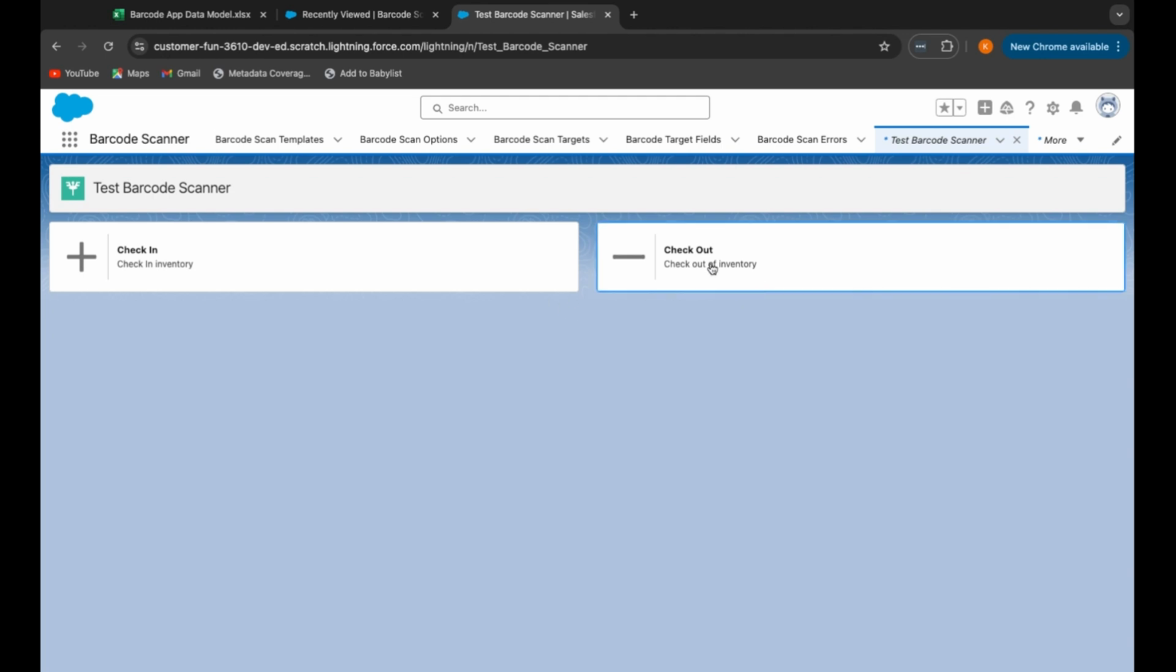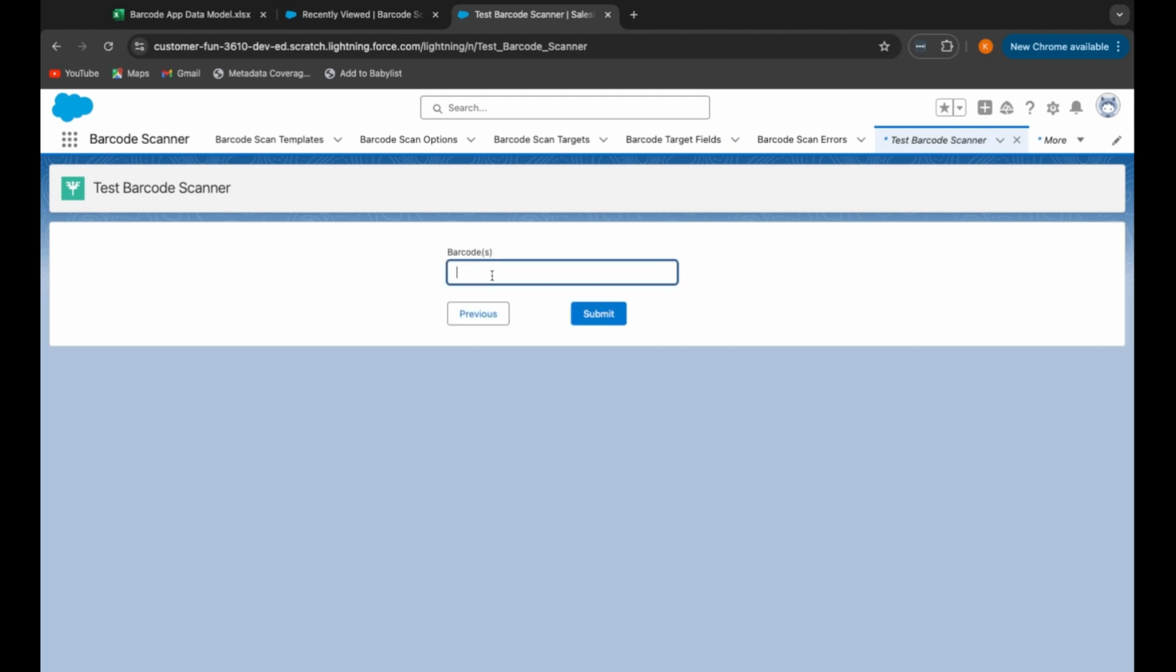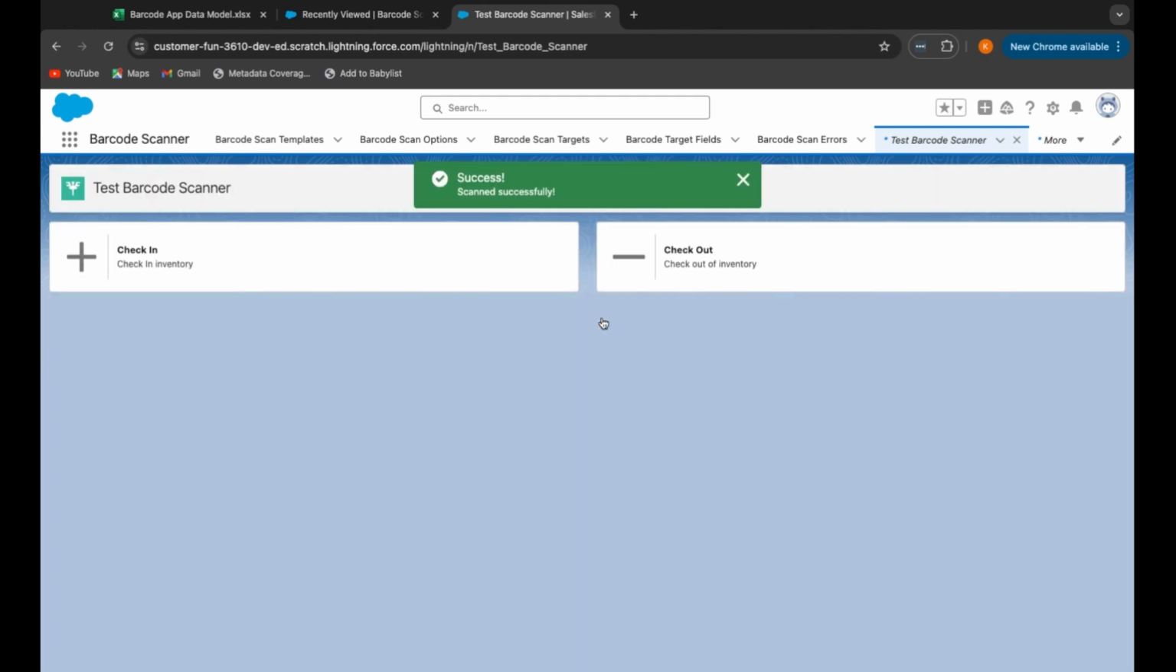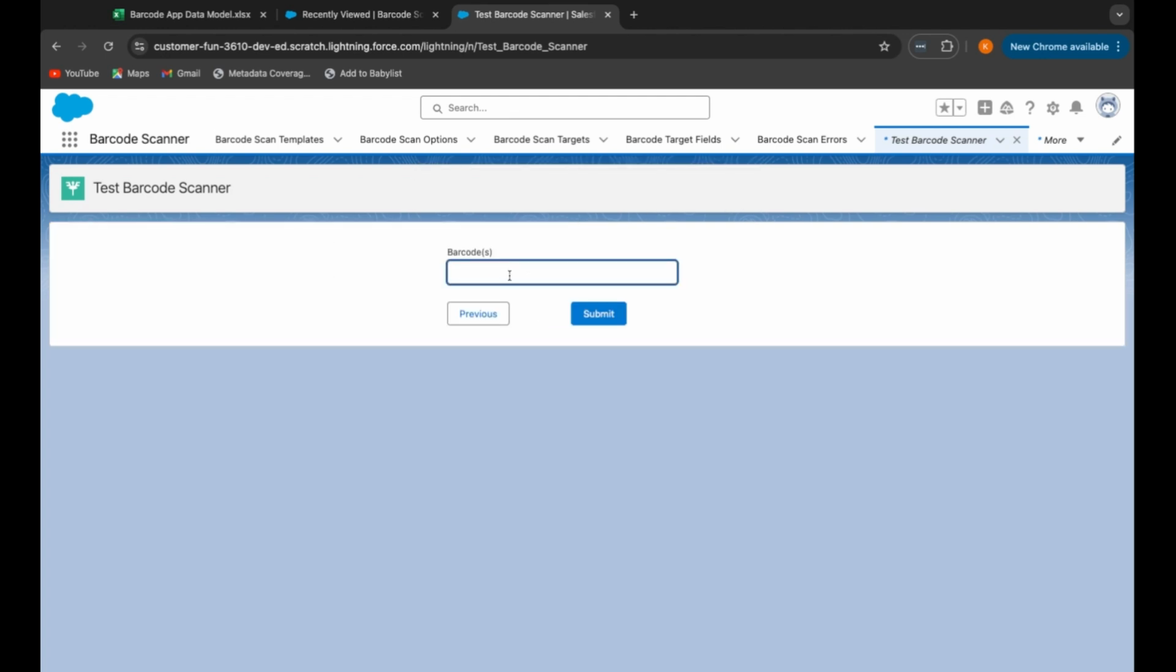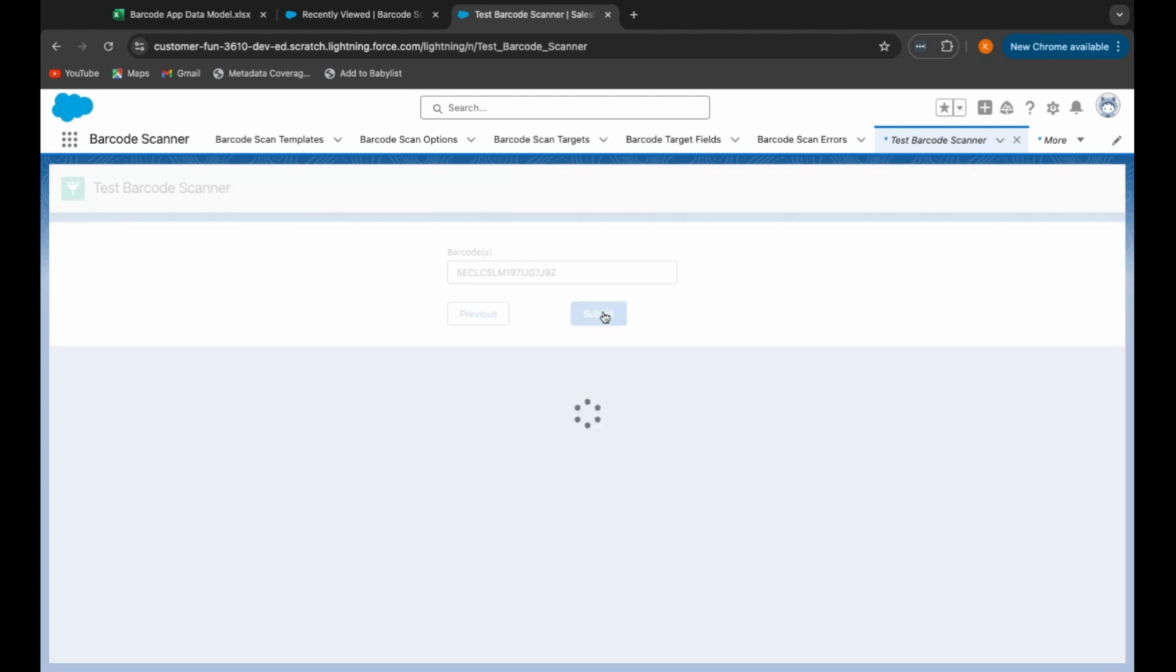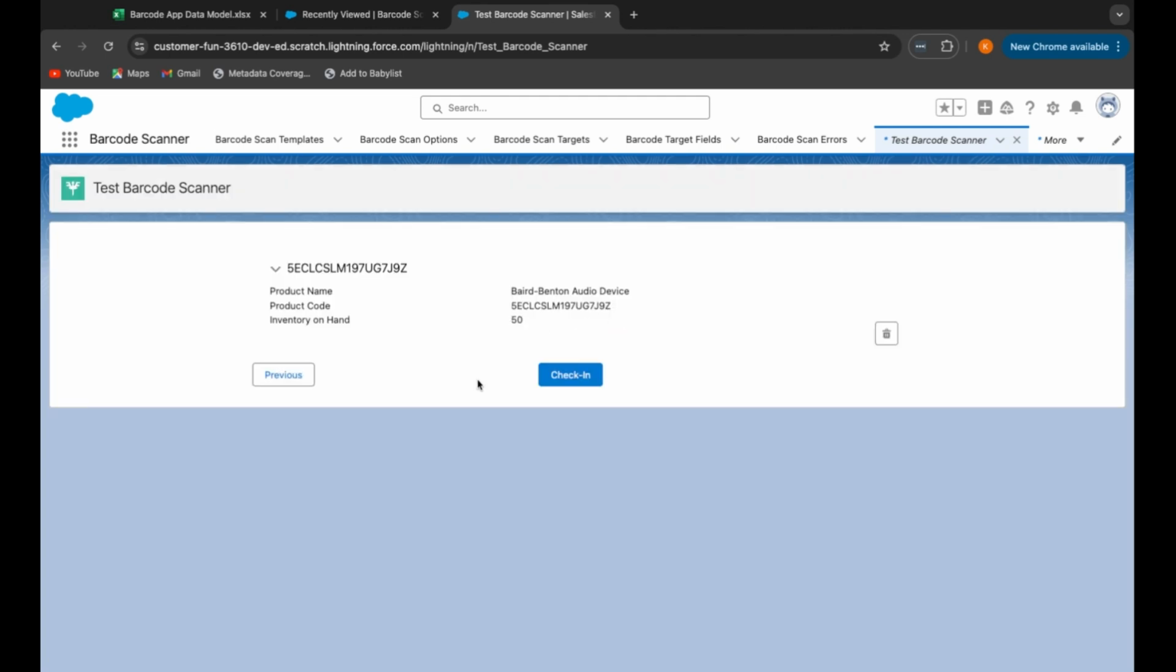We also had another option set up for checkout. This was just subtracting one from inventory. And here, just to show what it looks like when you don't have display scan details, you can just click on submit and it'll update the record. So now, because I subtracted from inventory, I should see it go down to 50.